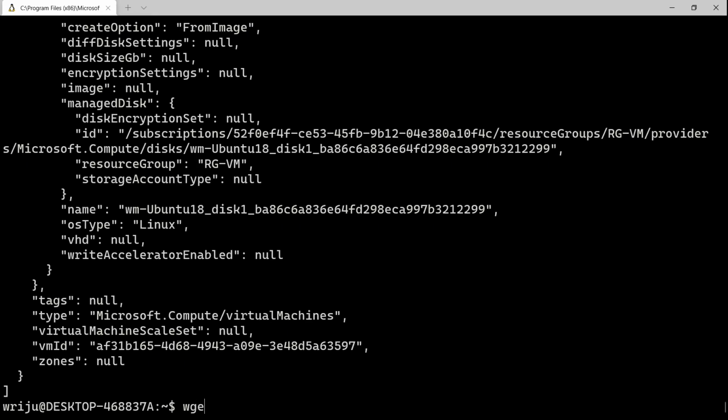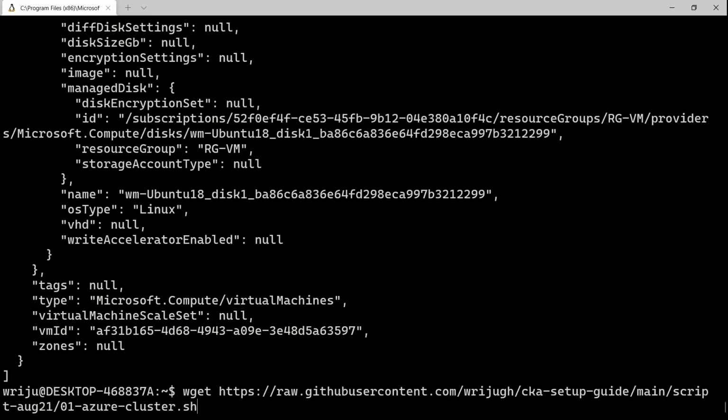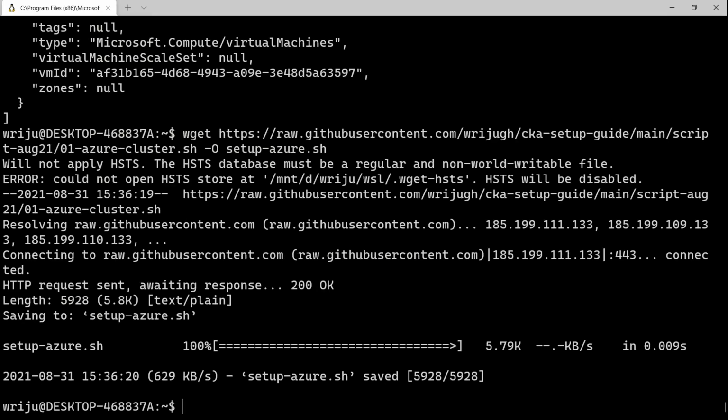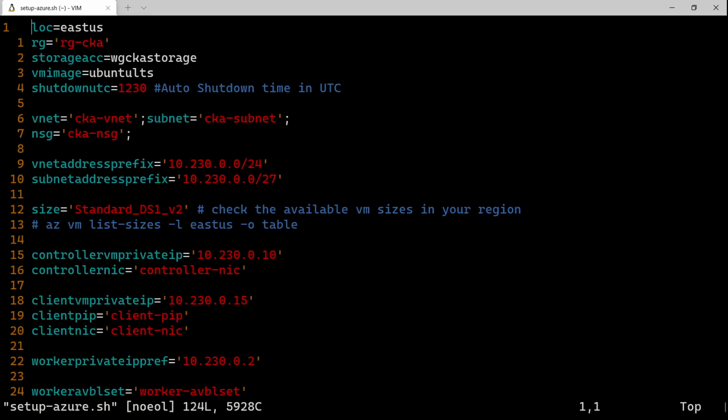wget url -O and then say setup azure.sh. If you do that, then you will have that script available with you in the local machine. Now that's what the script looks like.